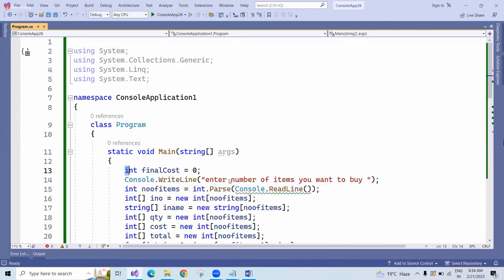Initially, final cost, what is the final cost initially? That is 0. Then Console.WriteLine: enter how many items you want to buy. Based on our requirement, we can enter 2, 3, 50, 60, however many items you buy. After that, what? For the number of items, we are just doing unboxing.